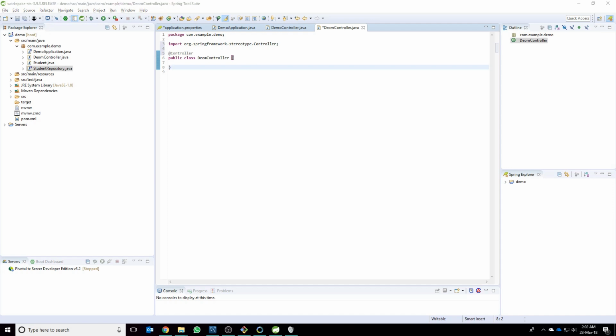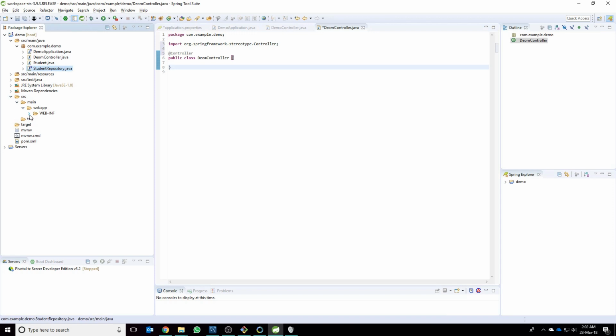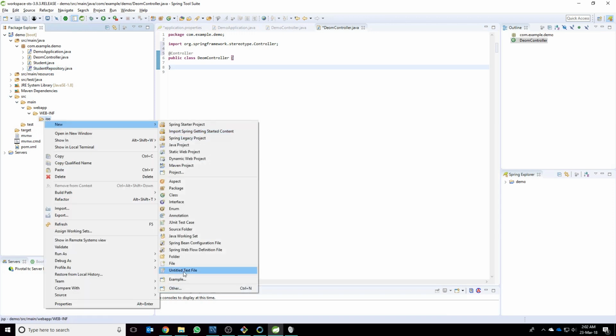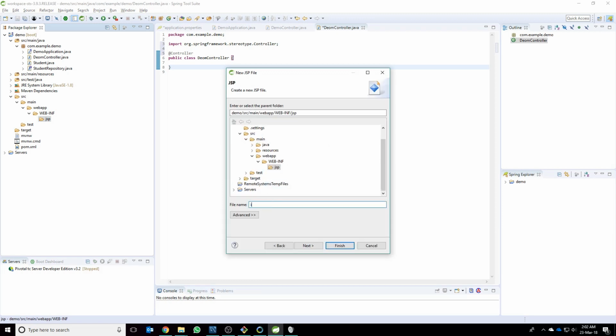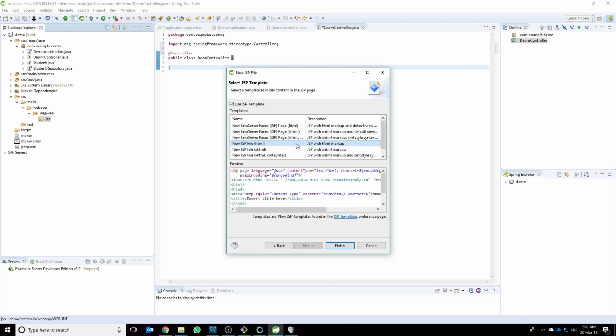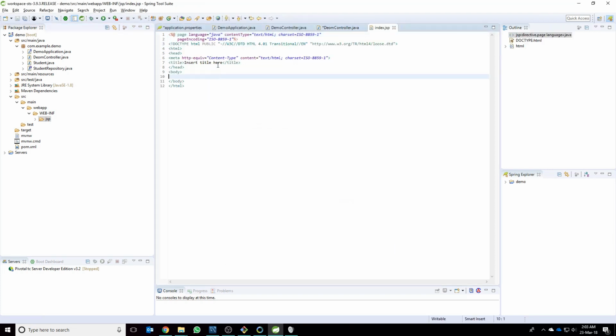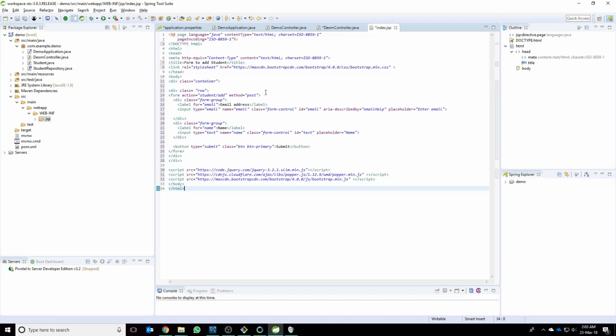Now what I'm going to do is create a few views. I'm going to go to my main web app, this one, new, other, JSP, next, JSP, next, this one should be fine. I'm just going to add everything, and then boom, it's there.